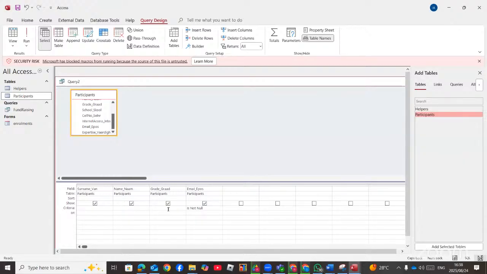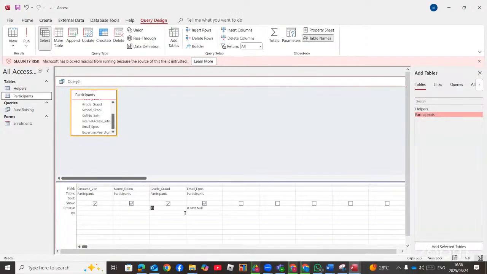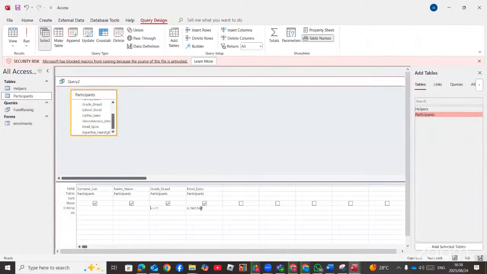So we put here for the grade to be 11. So the grade should be 11. Now, what if the question says excluding grade 11? Then we put less than and greater than 11. That means not. It will show all other grades except 11. So we use less than and greater than symbol.